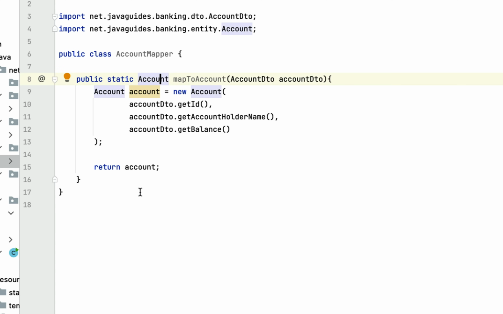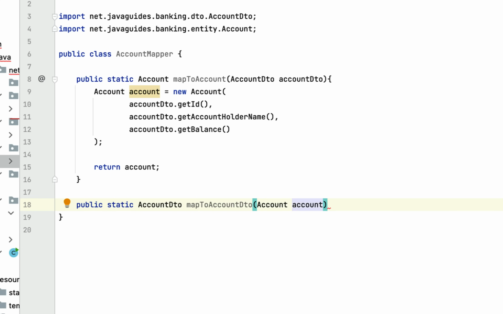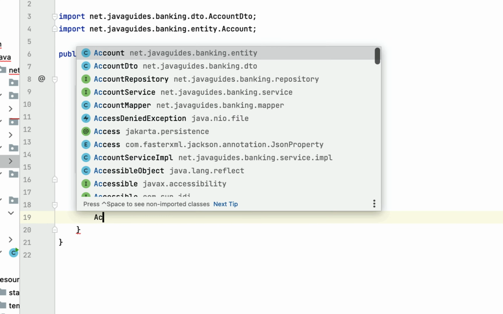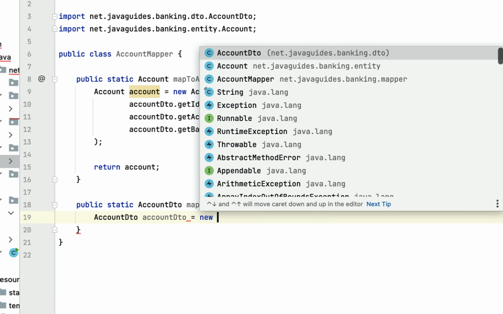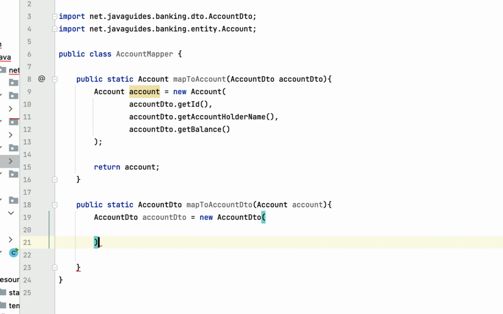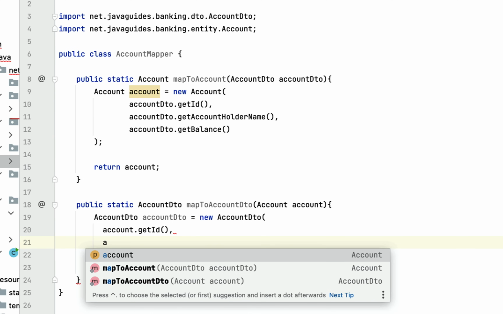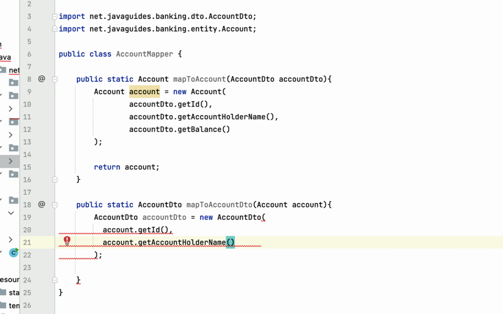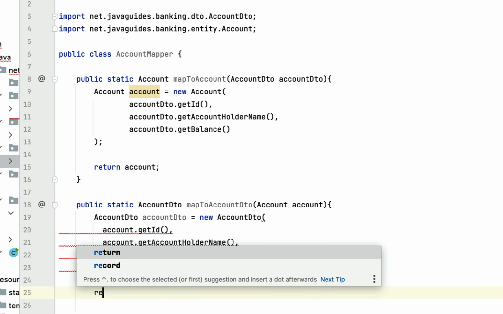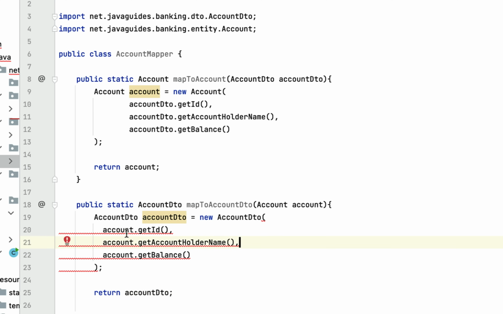Similarly, let us write one more static method to convert Account JPA entity into AccountDto. So here just type public and then static and then return type as AccountDto. Let's give method name as mapToAccountDto, and let us pass Account JPA entity. Perfect. Next, let us create AccountDto object over here. Alright, and let us pass values to the constructor like account.getId and then account.getAccountHolderName and then account.getBalance, and then finally return this AccountDto.